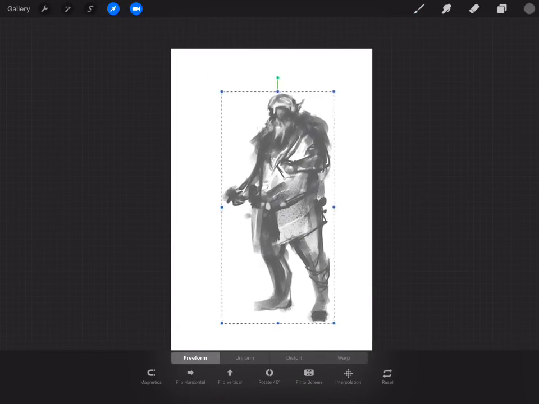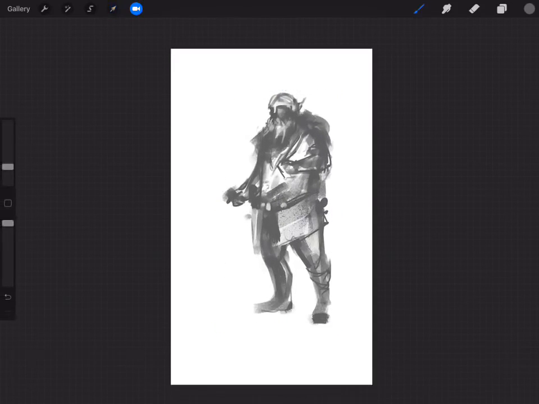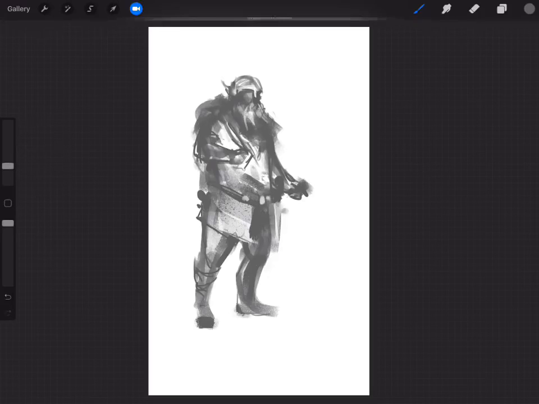Yeah. And that's always nice. Always save your references. Because I keep coming back to the same sort of mood boards over and over again, and I'm very happy to have a huge library of all kinds of reference now.